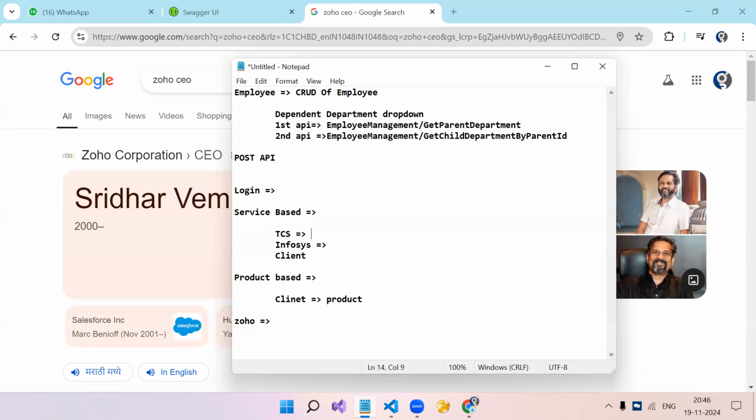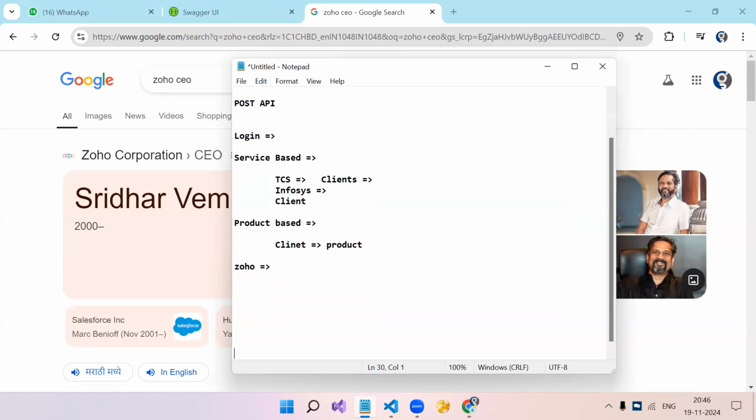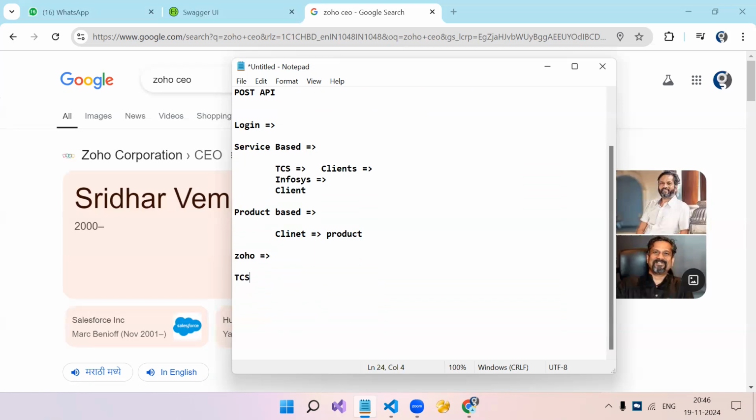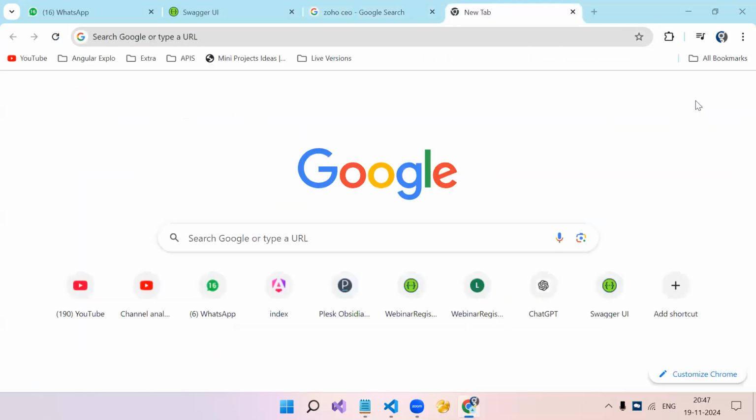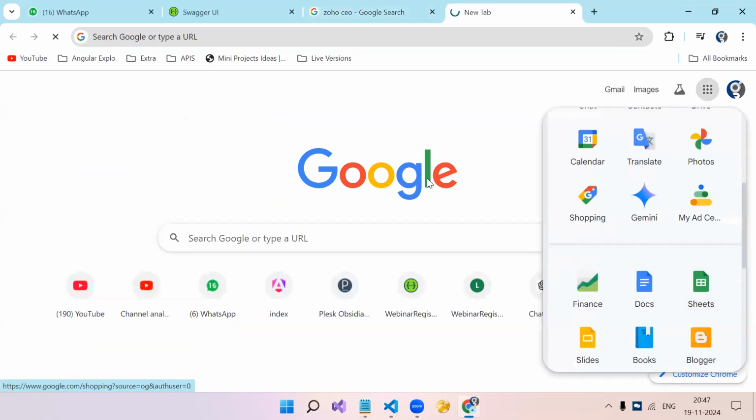Okay. So what does a service-based company have? They have many clients. Currently we are talking about TCS. TCS has one client, that is SBI. How many projects might SBI be having with TCS? Guys, you should know how the IT industry works, right?